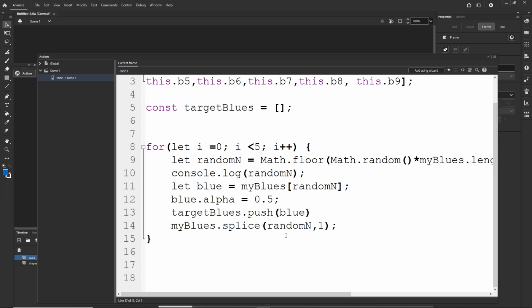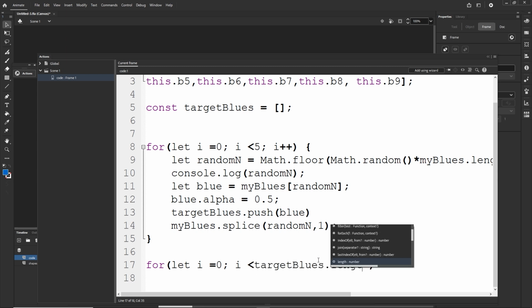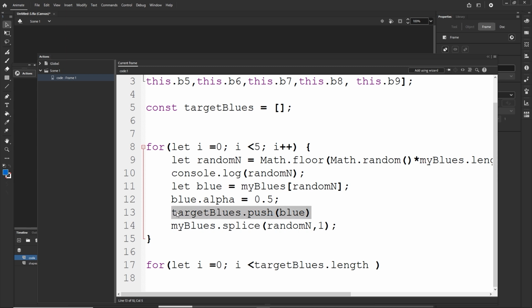So now what I can do is create a for loop. So I will go for let i equal to 0, while i is smaller than target blues dot length. Okay, because I want to target all of the shapes which are right now in the target blues. We have 5 loops in here, so we have pushed 5 shapes in the target blues. So target blues right now is going to have length 5, but it depends on how many shapes we are going to push there. If we are going to have 3, then it is going to be something different.